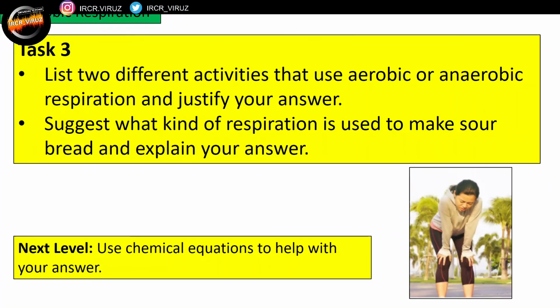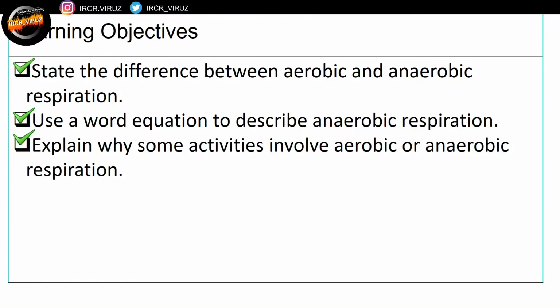Okay, right? So by now, you should be able to explain why some activities involve aerobic respiration or anaerobic respiration, and the other 2 learning objectives from the beginning. The answers, you will find in the description of the video, and you can correct your answers, and remember to not just put an X on it, write the correct answers, because otherwise you will never know.